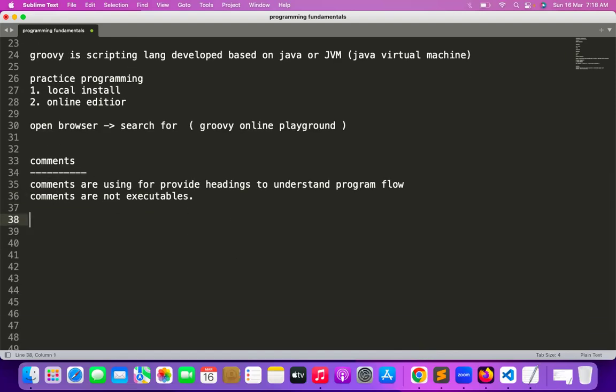In any programming language, there are two kinds of comments: one is the single line comment, and one is the multi-line comment. Even in Groovy we have single line and multi-line comments. How to work with the single line, I will tell you. A single line comment should be written with the double backslash. Multi-line comment will be something like this. Here you can write a single statement, and here for a multi-line comment you can use it like this.